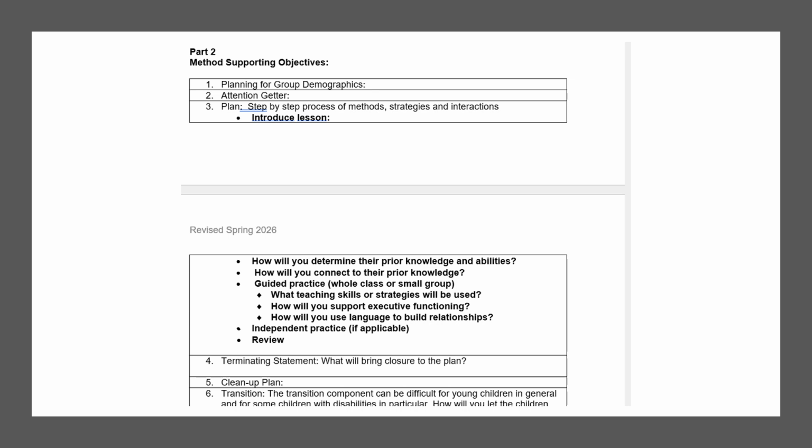And then lastly, a review is good teaching, right? We want to make sure we give the brain a chance to process and absorb that information we have just presented. The fourth item is a terminating statement. What will bring closure to the plan? You can say, thank you for working so diligently today, class. You were exceptional students. You can say that's it for today. We'll finish tomorrow. But something needs to bring closure to that plan.